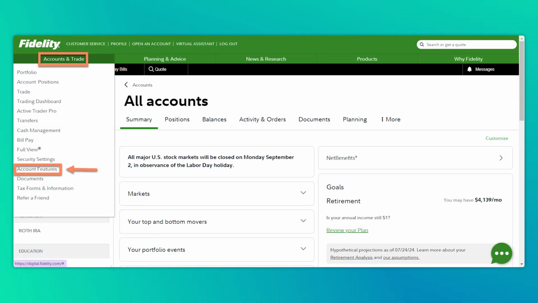Start by going to the Fidelity Investments website. Once the page loads, log into your account using your username and password. After logging in, look at the top menu and find Accounts and Trade. Move your mouse over it and click on it.